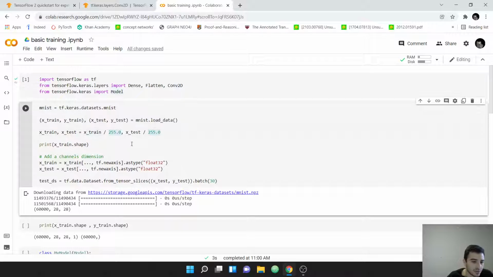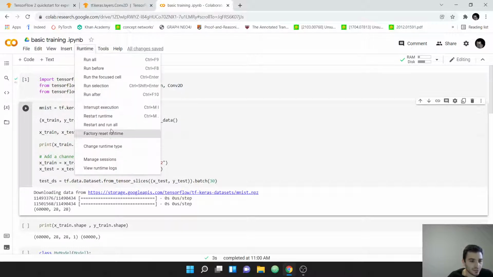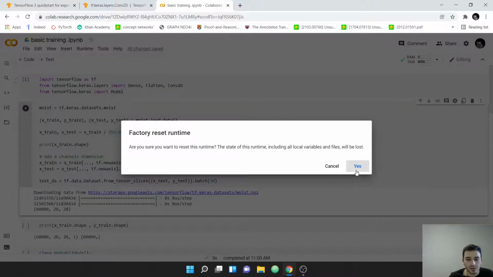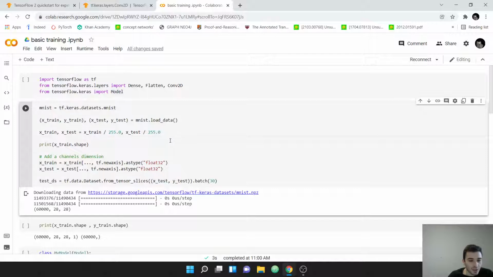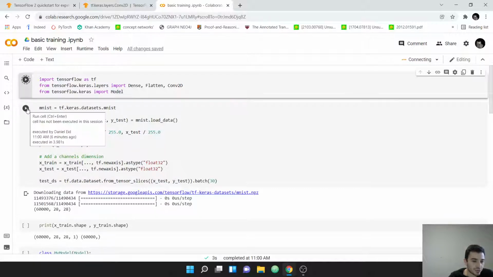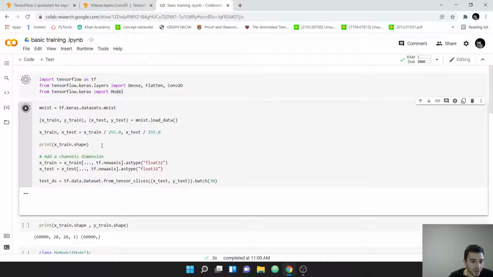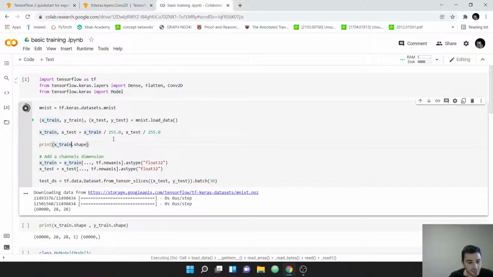Let's go ahead and run each cell as we go through it. We're going to look at the shape of our data, which is our X train, our inputs. We have 60,000 examples, and it's a 28 by 28 grid.